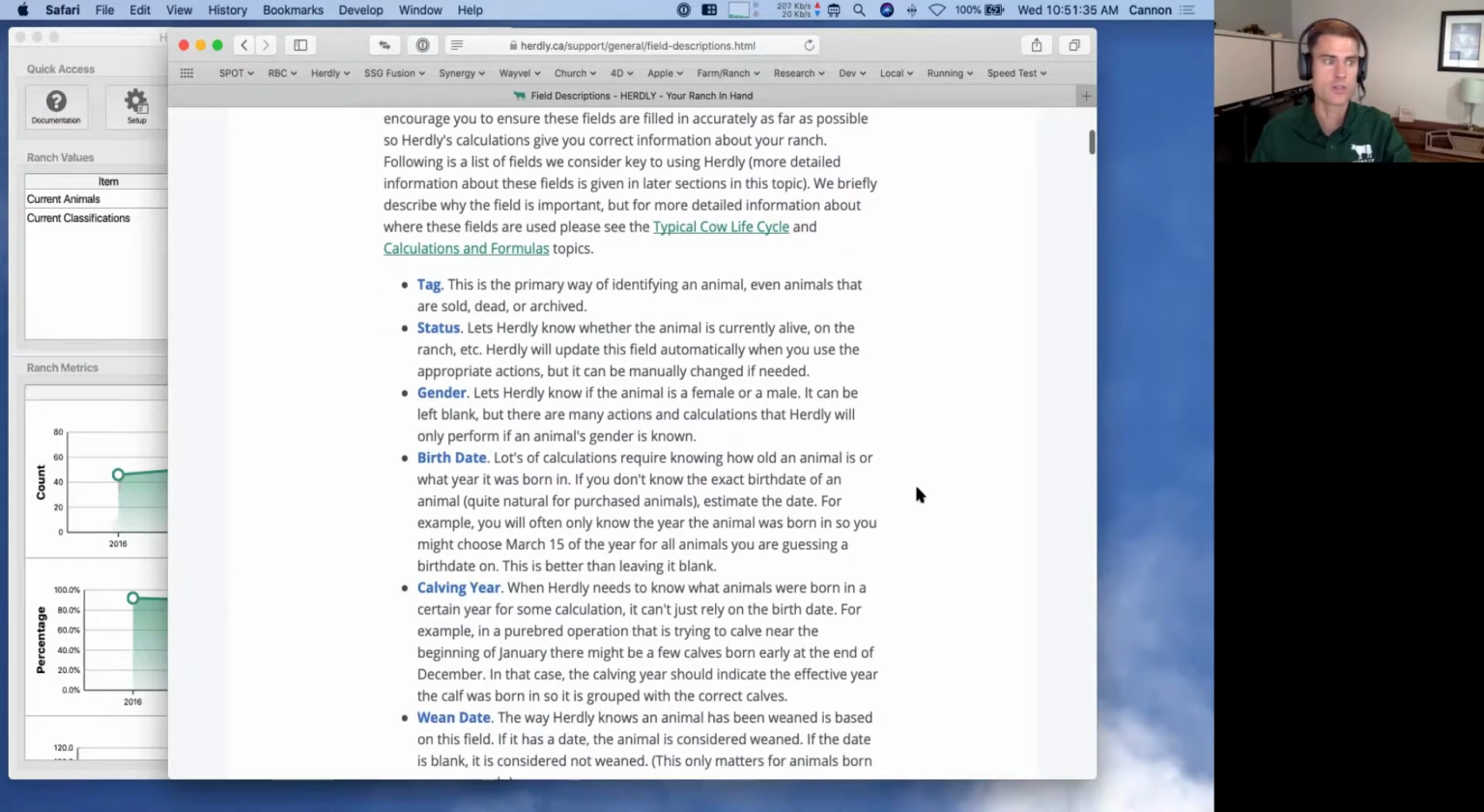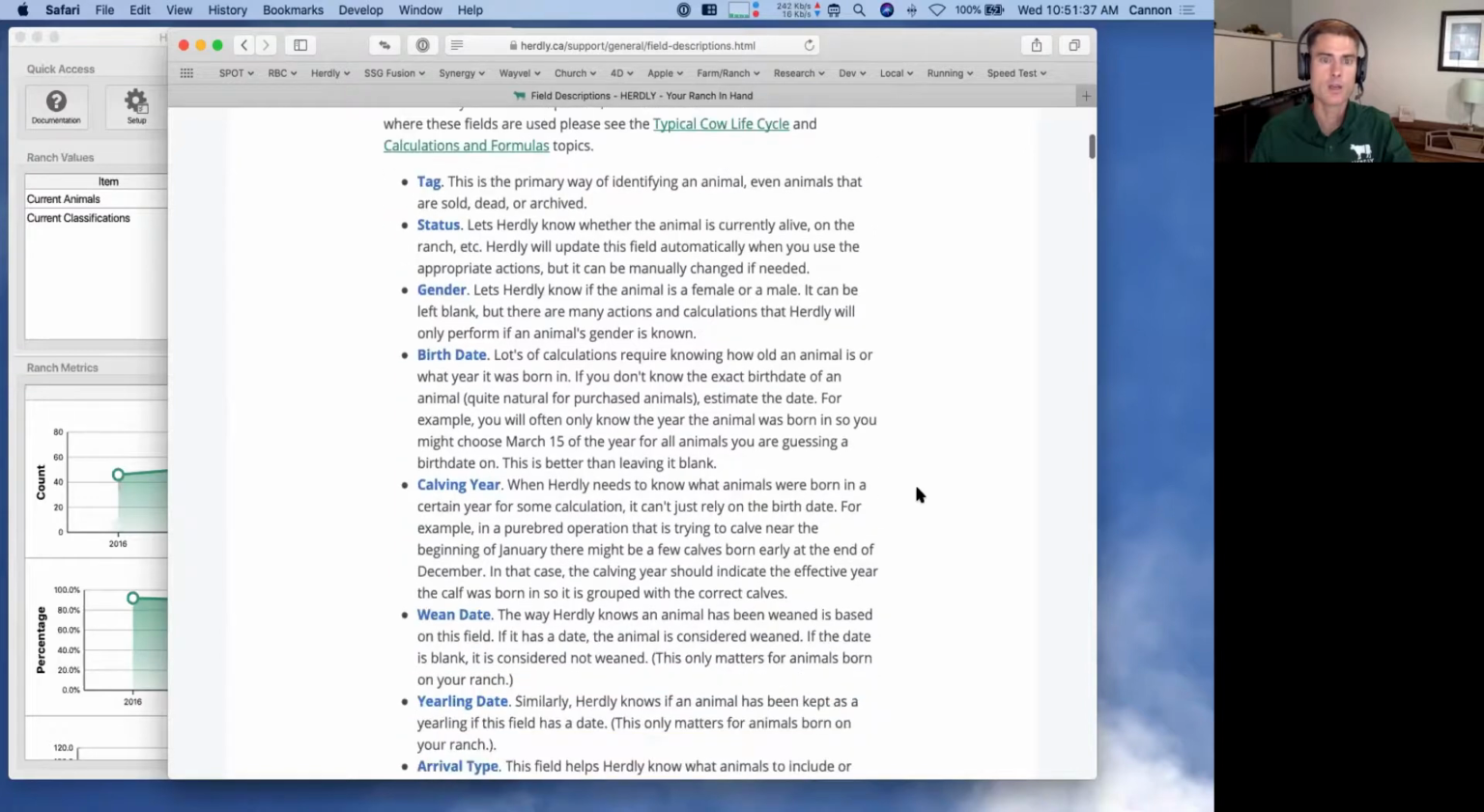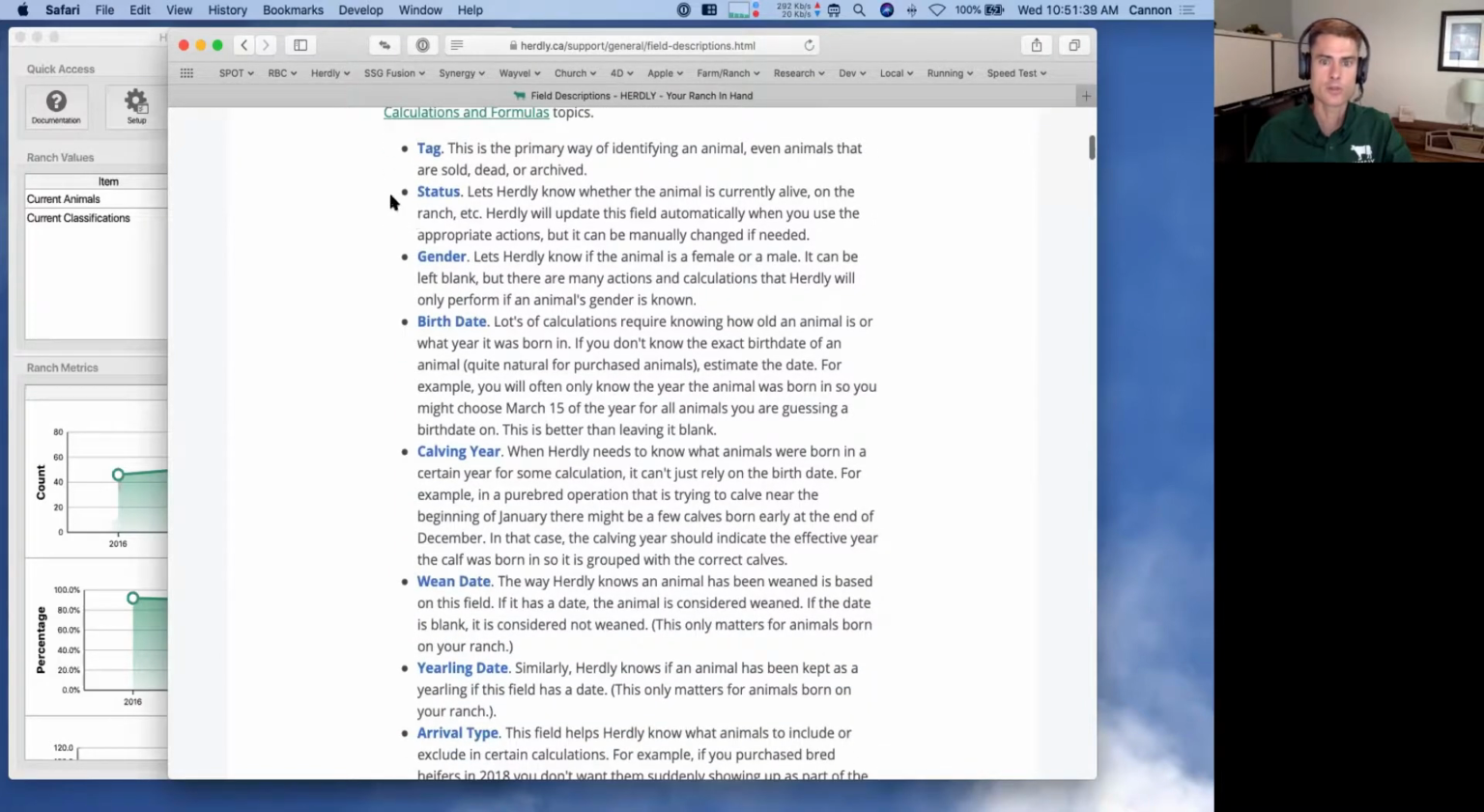So if you can enter just these, and there's 11 of them, I'll go through these really quickly. The management tag or the tag, that's important. In fact, you have to enter a tag for that animal. Even after they're sold or dead, there still needs to be a tag. It doesn't have to be unique. You can reuse tag numbers, but you do have to have a tag number. The status always has to be there.